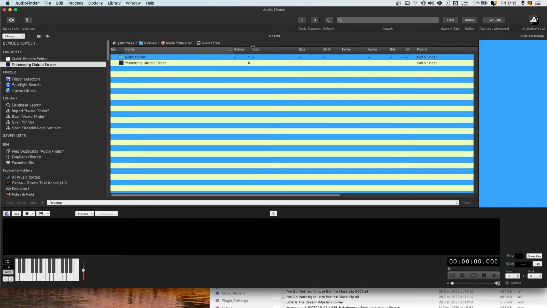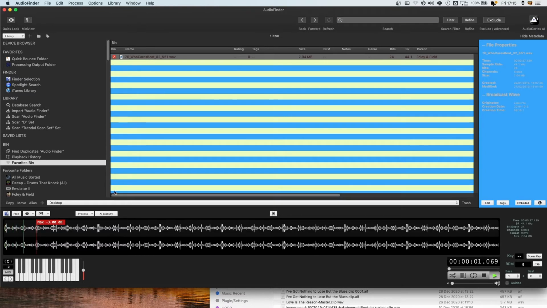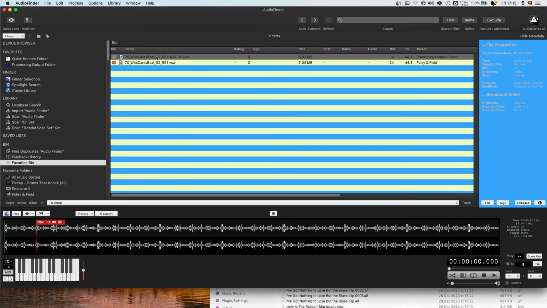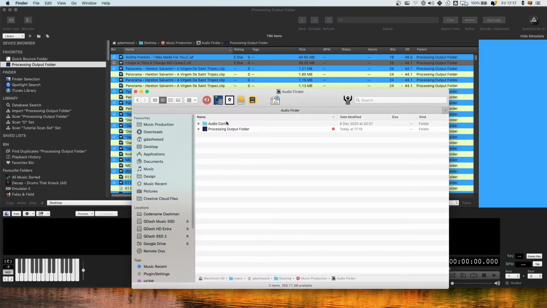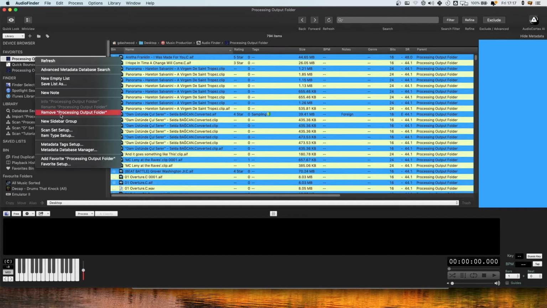So the processing output folder is simply where Audio Finder will place files that you've processed. So if you use any of the options in this menu, such as if I normalize this file, it puts this copy into the processing output folder. I've just stored this on my Mac and created a folder called processing output folder, and then I've dragged it into my favorites in Audio Finder. So I've always got it here for easy access.